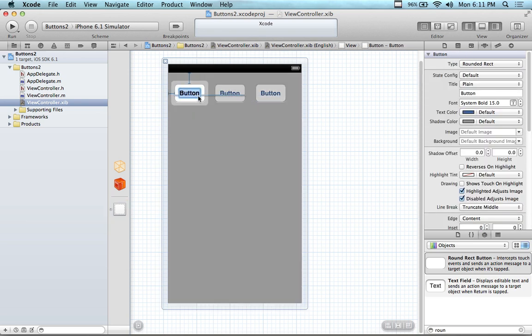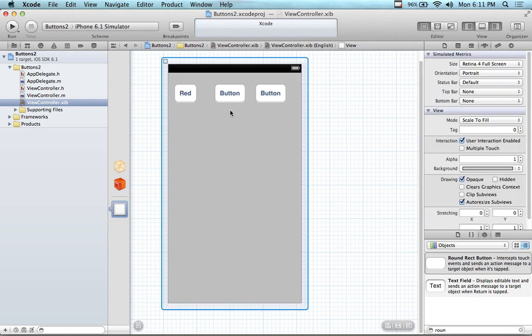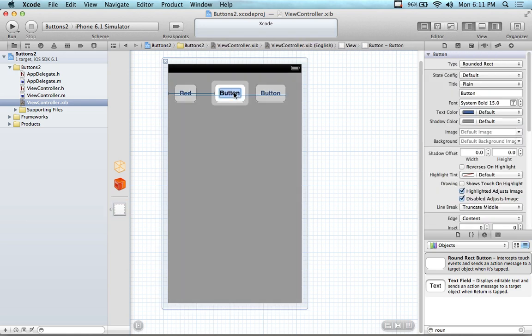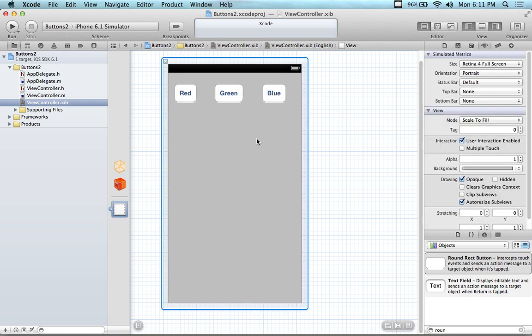And call one of them red. And actually, you can change the colors if you want. Green. We're going to use these buttons to change the background color. Green. What was the other one? Blue. Blue. All right. Got your 3 buttons on there. Hopefully you're close to that.